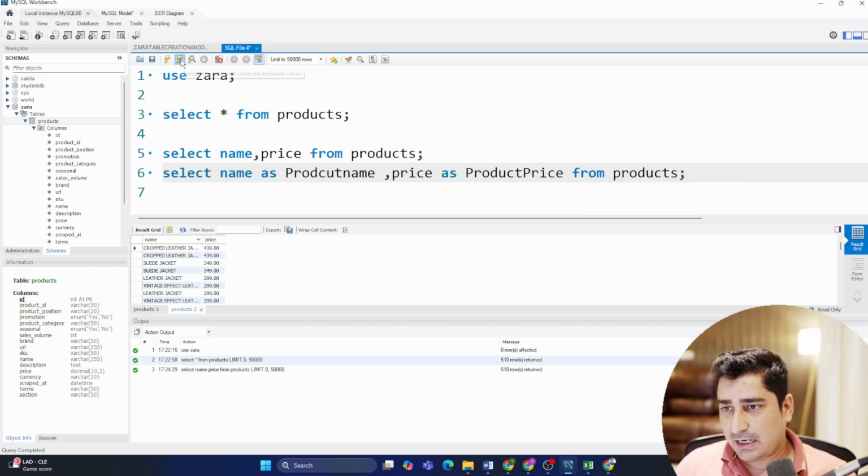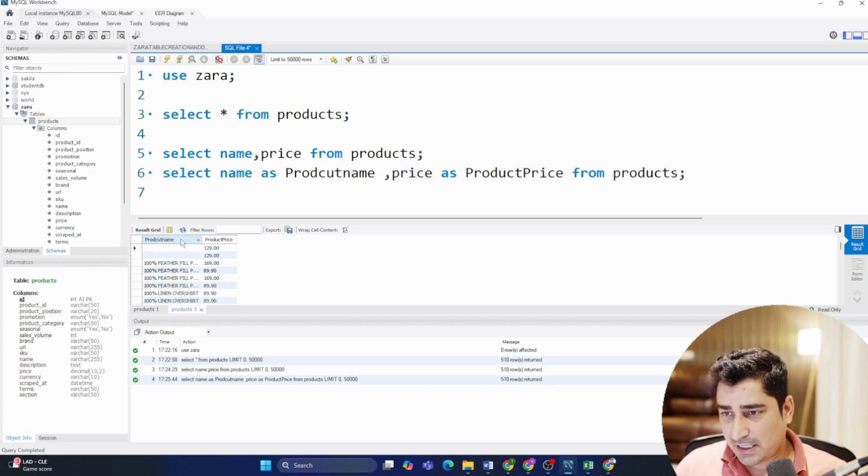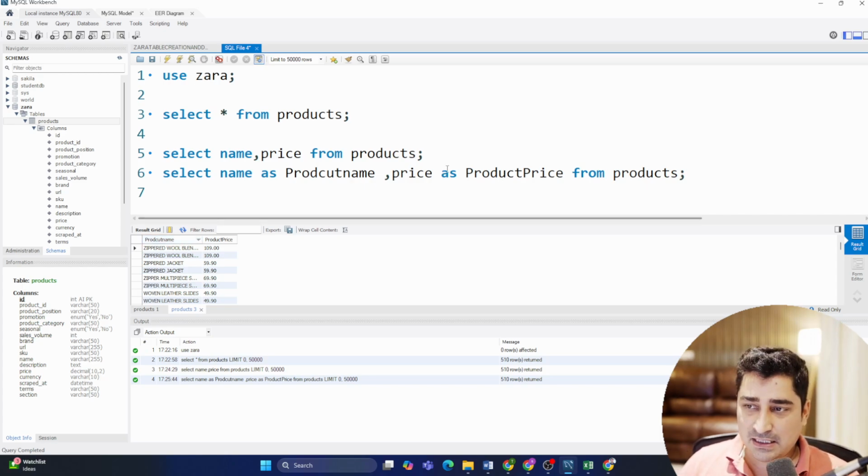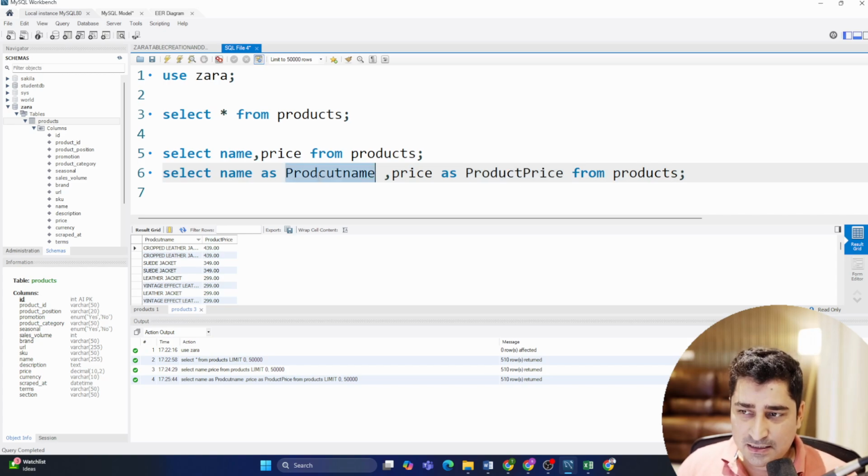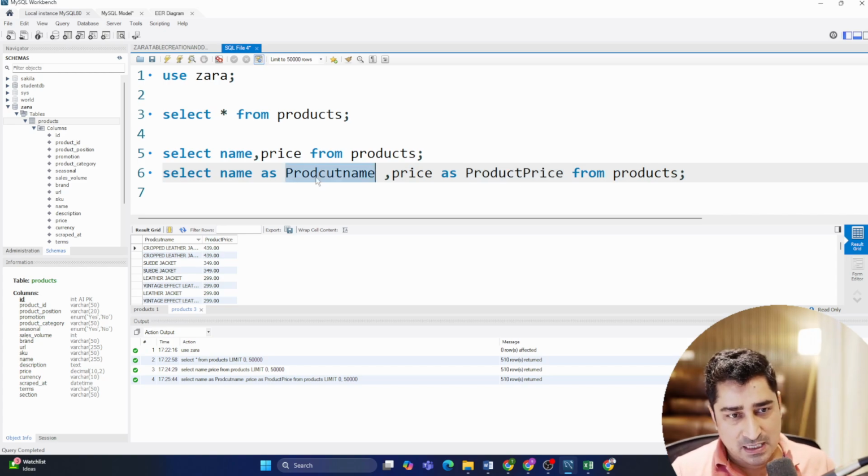So if I would like to see this, right? So product name and a product price, as you can see now, it's not showing my table column name, name. It's showing basically a product name, whatever name that I have given, and it's not showing price. It's showing basically a product price. So this is nothing but an alias. So this is an alias which I'm trying to give.